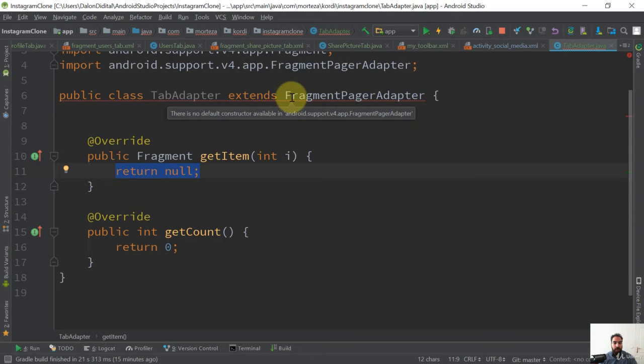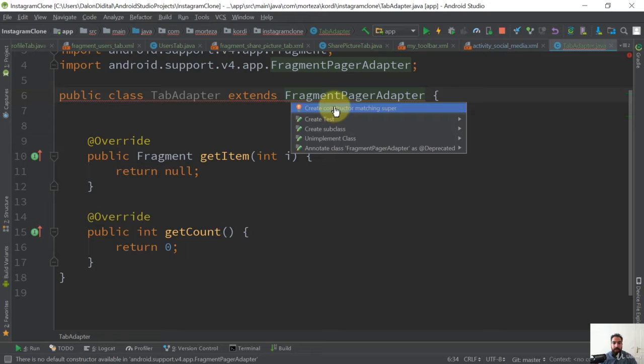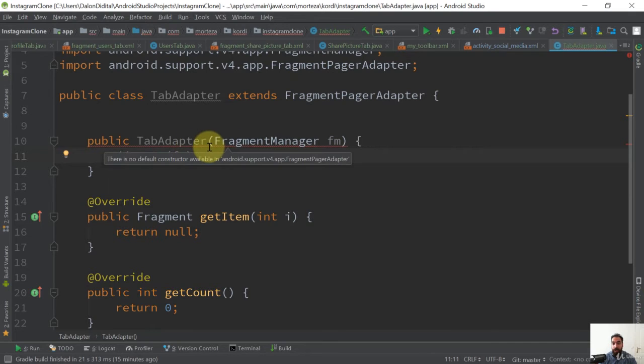Next, we need to also provide a constructor for this TabAdapter. So I'm just going to click on this error area, Alt Enter, and just click on Create Constructor Matching Super. So we have public. The name of the constructor must be the same as the name of the class. And this constructor has a parameter, FragmentManager. So by default, its name is fm. And here we are also calling the constructor of the superclass, super(fm). So if I, for example, comment out this line of code, it is showing us an error. So that's why we need to have a constructor that is matching the constructor of the superclass.